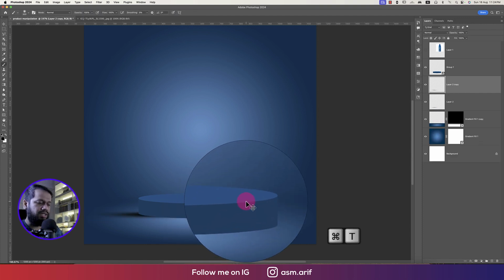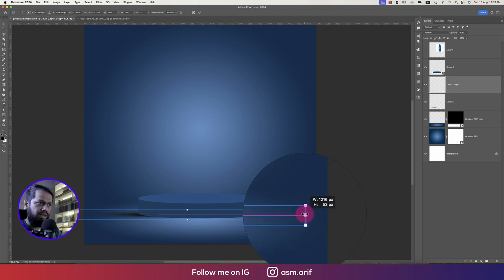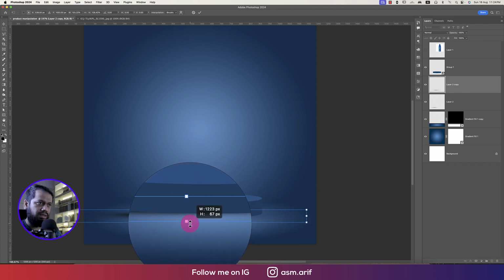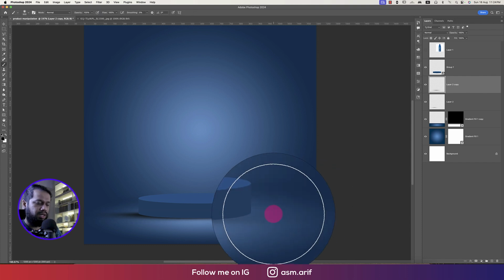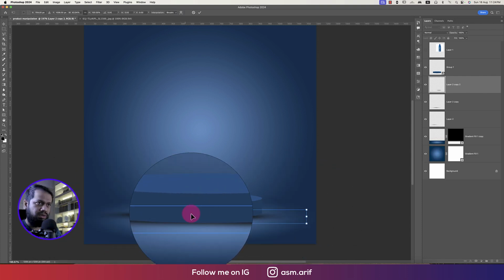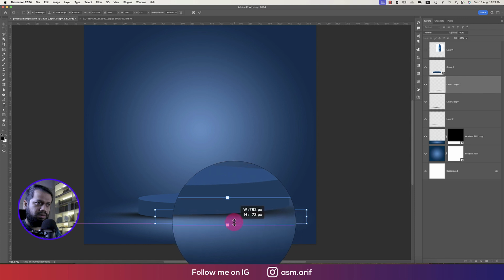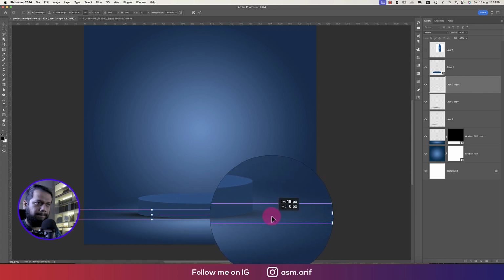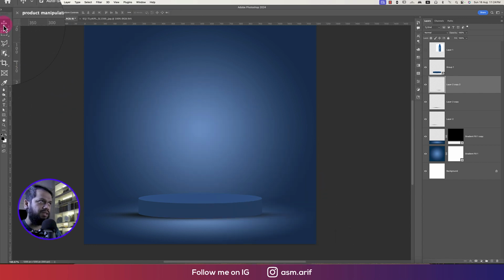Press Ctrl or Command J, press Ctrl or Command T to make this one more realistic, like this, not too much. So another one, press Ctrl or Command J, press Ctrl or Command T, and make this one a little bit up, straight like that. So in this portion we'll provide shadow but not too hard. So our basement is ready.